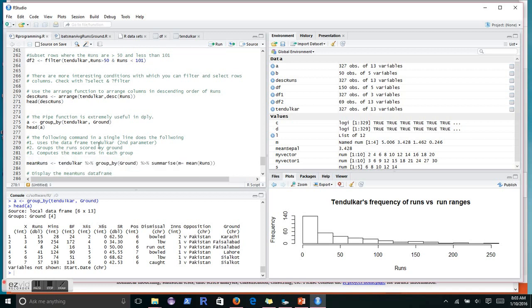Then I would like to show you another third most important command function, which is the pipe function, which has this symbol, percentage greater than sign percentage. Here you can take the output of one function call and pipe it into another function, so you can string multiple functions and create one complex function all along a simple line.